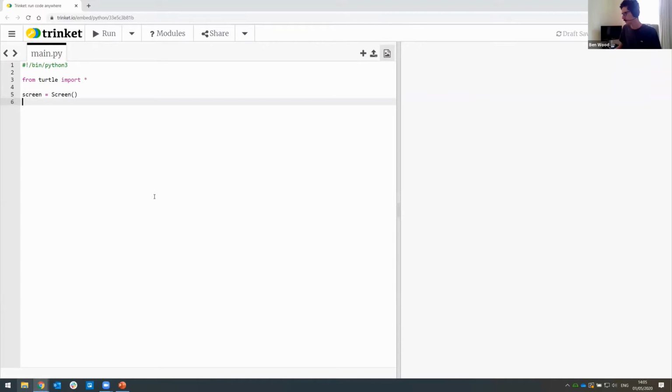Next thing we can do is set the size of our screen. To do that, we type screen.setup, then we open the brackets, and now we need to type the size of our screen, giving the width and the height. I'm going to set the width of the screen to 400 and the height to 400 as well. That will create us a square screen.